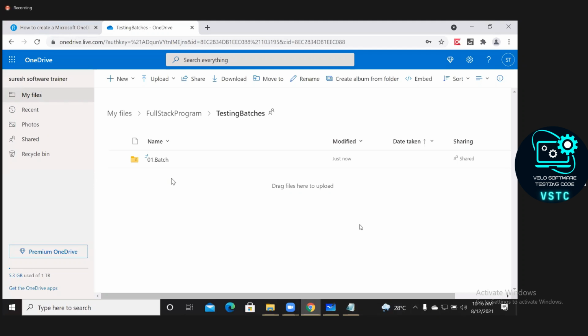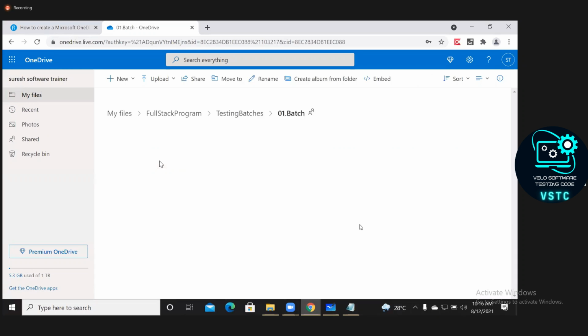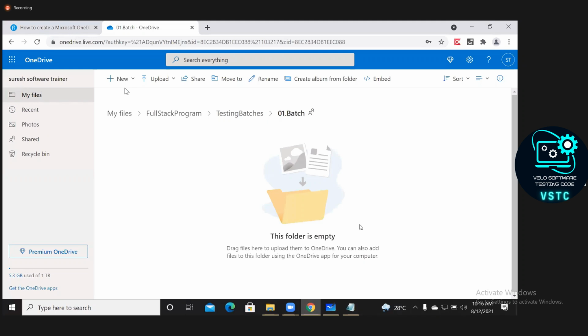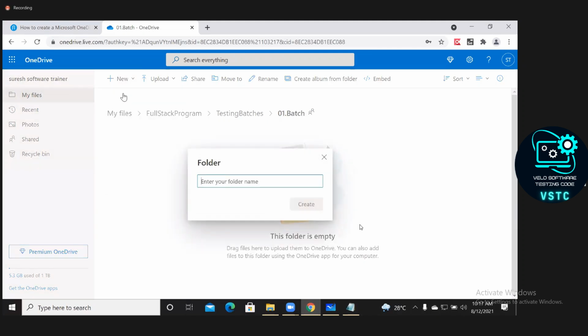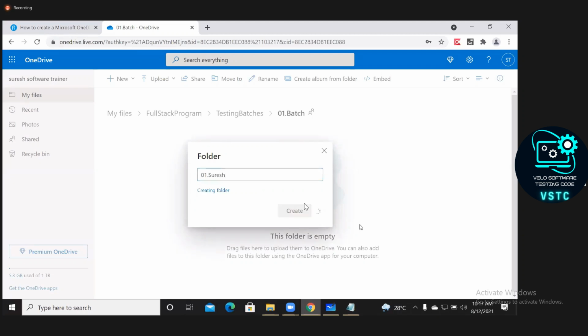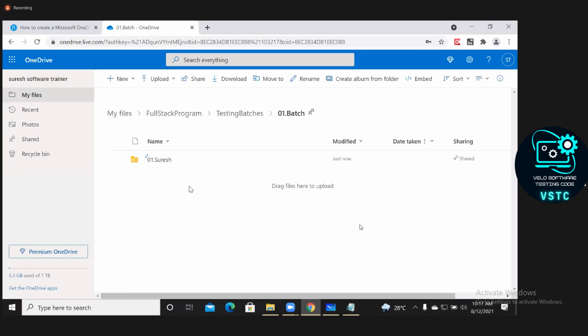Okay. First, I created one folder, Batch 1, for the batch who are attending the training now. Under that, create one folder with your name. As an example, I'm creating one folder with my name. In a similar manner, you guys also need to create one with your name.